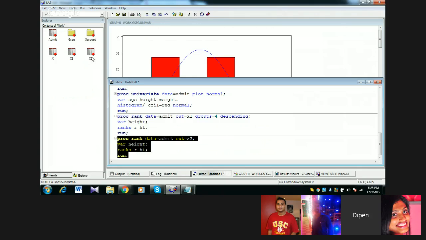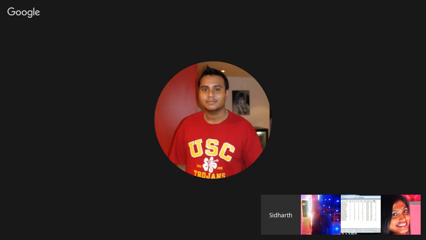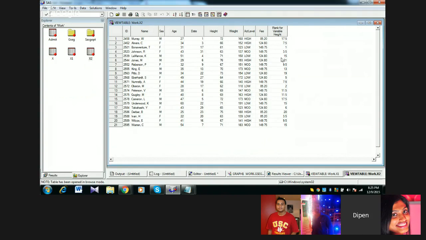In this x2 you can see they provide a rank. Someone 7.5, 7.5, 1, 21, last rank 15. You can find some non-round numbers like 3.5. I want to make it a round number. How can I do it?